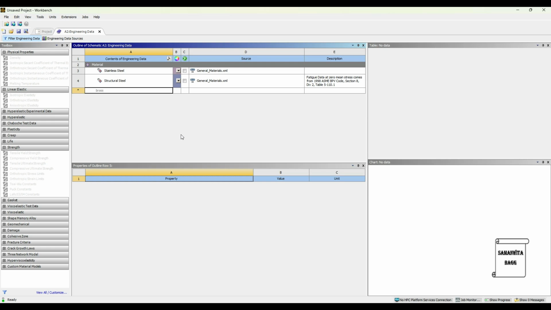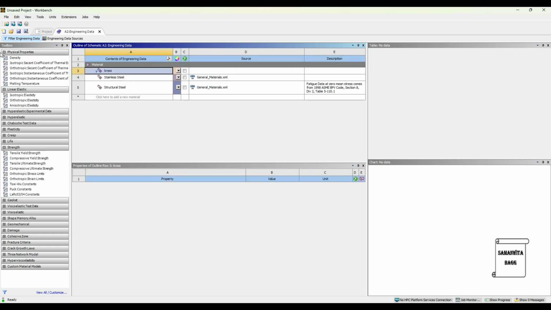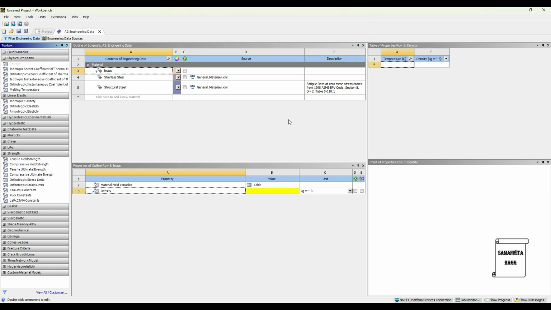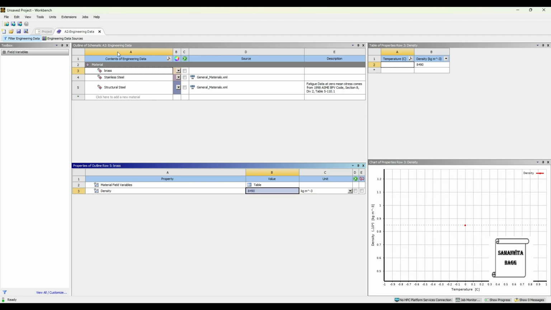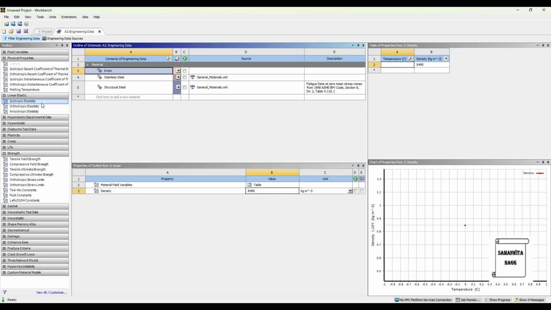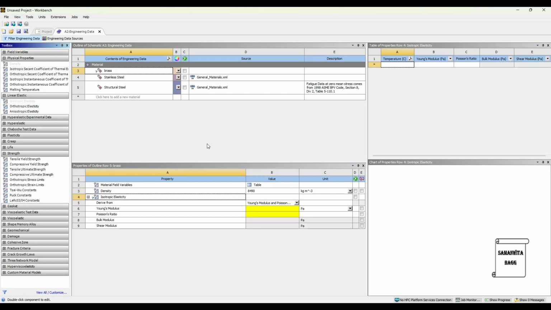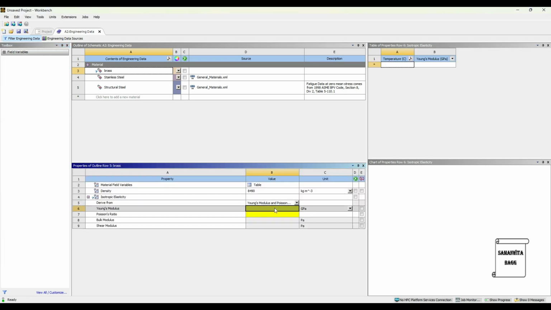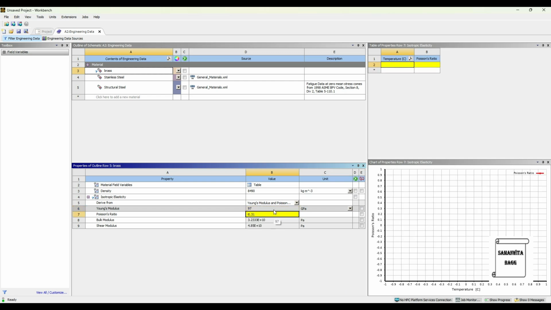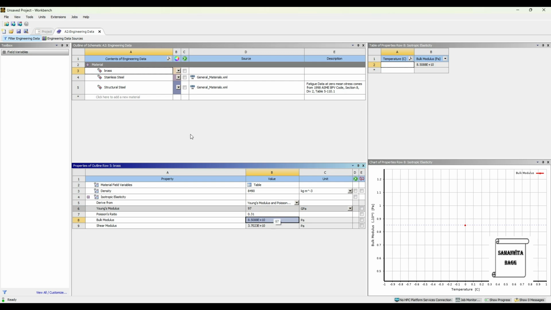One of them is brass. We'll give the value of density, 8490 kg per meter cube. We will click on brass once again, then double click on isotropic elasticity. We will give the value of Young's modulus, which is 97 gigapascal. So I first change the unit, then I'll give the value as 97. Value of Poisson's ratio is 0.31.